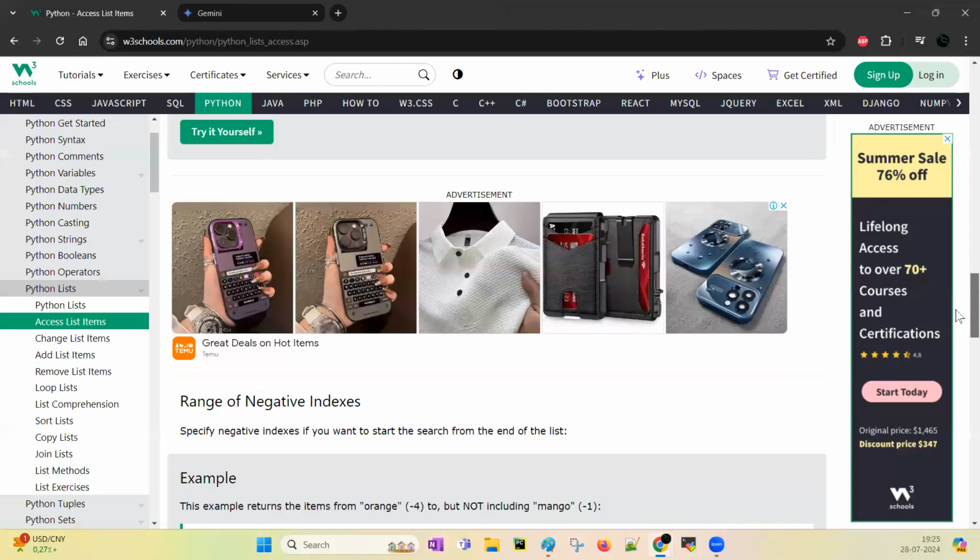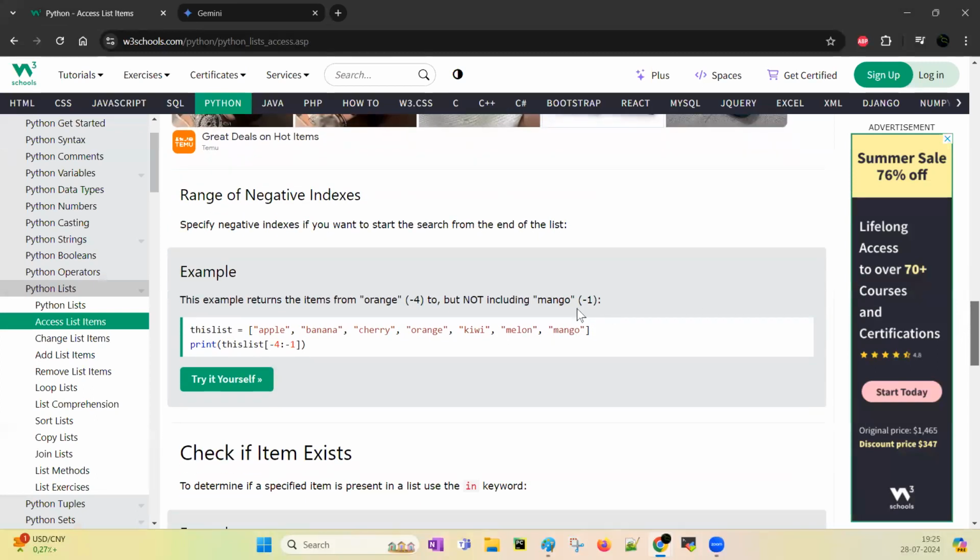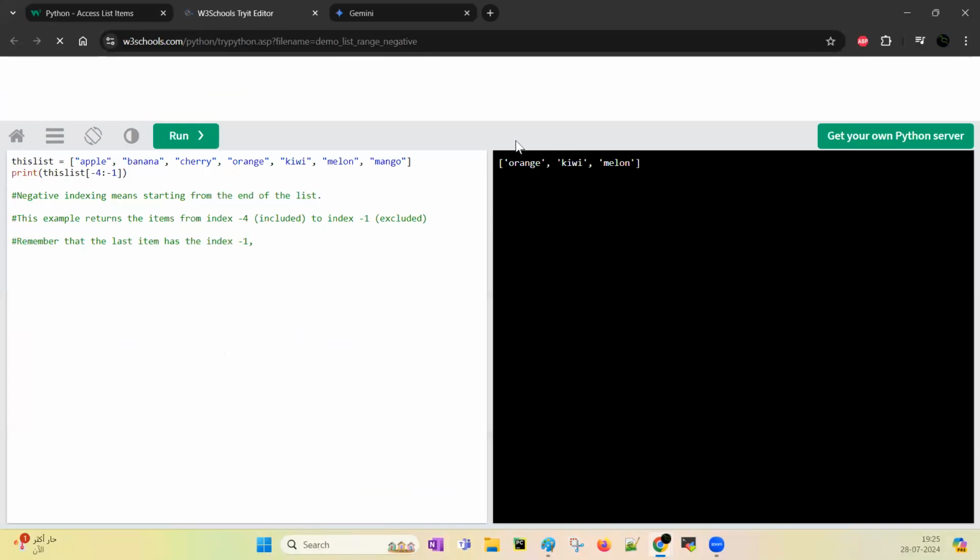Now let's go to the next one, which is a range of negative indexes. Here you are looking for -4 to -1. So -1, -2, -3, -4. Now you will get the answer orange, kiwi, and melon. Let us try this. 3 options: orange, kiwi, melon. You will get orange, kiwi, melon.